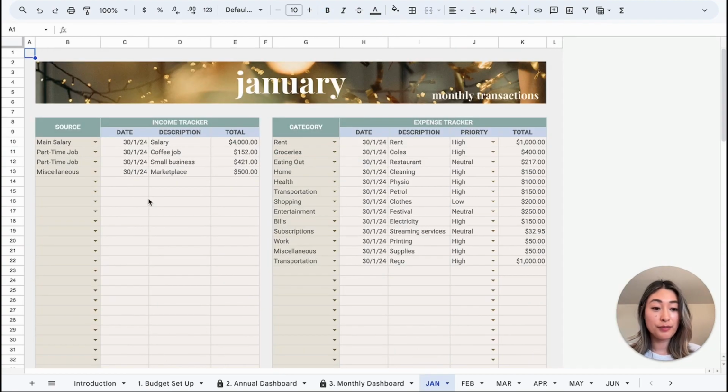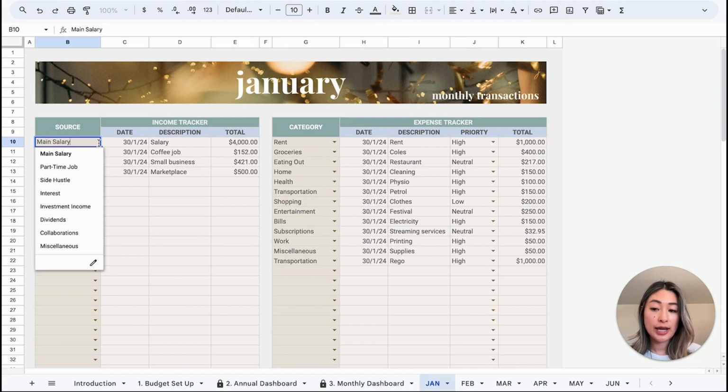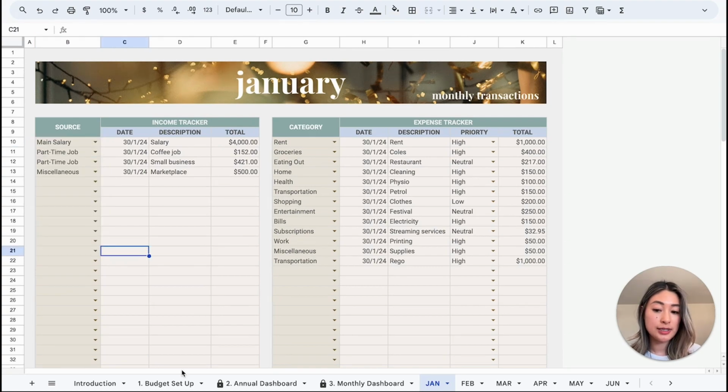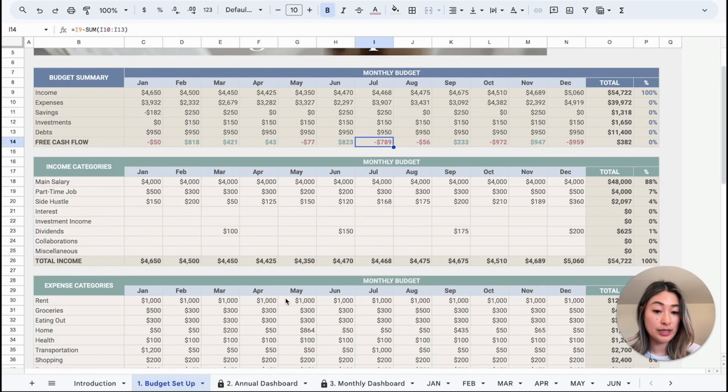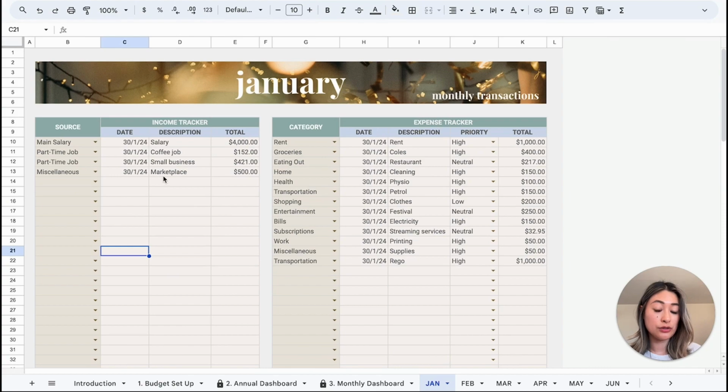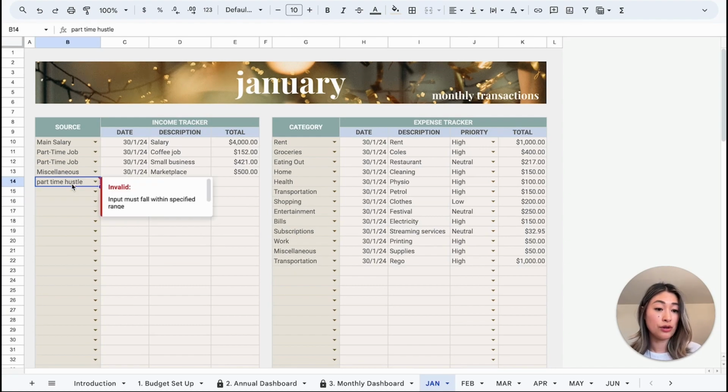Here you have all your monthly transaction tabs. These tabs are pretty easy to fill out. Here you'll select your category and all of these categories are going to be pulled from your budget setup tab. So if you want to change any categories, make sure you do it in this tab here because it's going to flow into these sheets. If you were to type something in, for example, part-time hustle, as you can see, it's not a category that was on the budget setup tab. It's going to come up as red and it's not going to flow into the rest of the data properly.